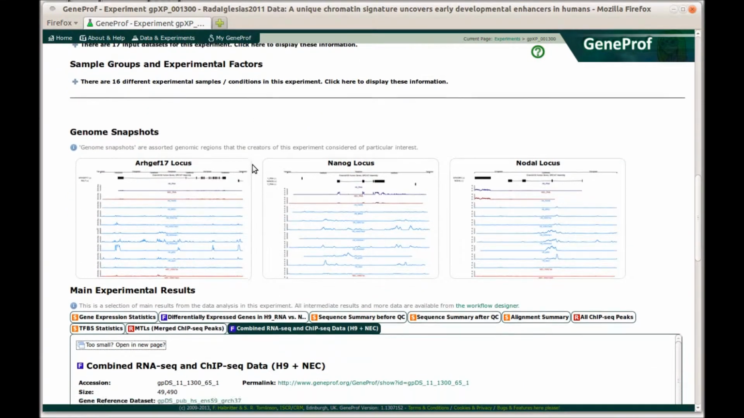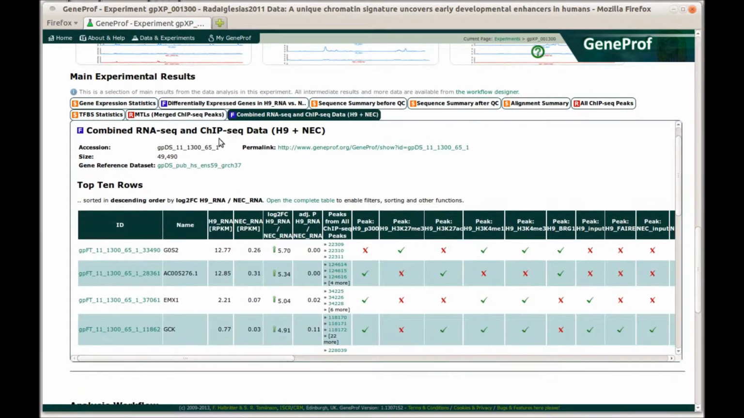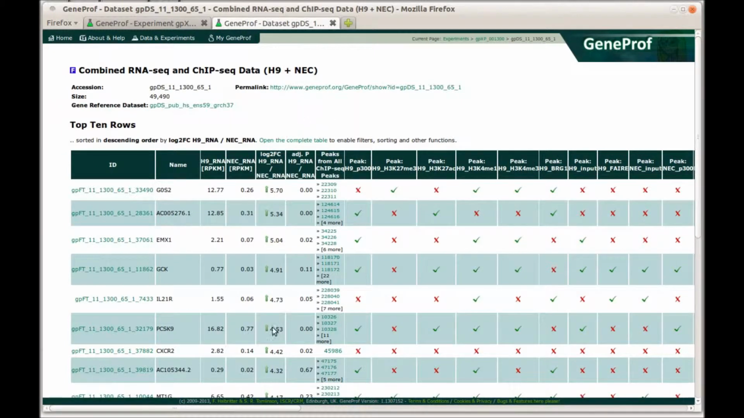On the experiment main page, I'll be looking for the main results section, and I'll specifically deal with this dataset that has the combined ChIP-seq and RNA-seq data in it. It's a blue dataset, which means it's gene-centric data, and I'll first open that in a new page.